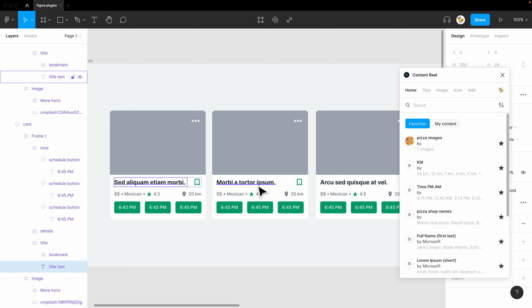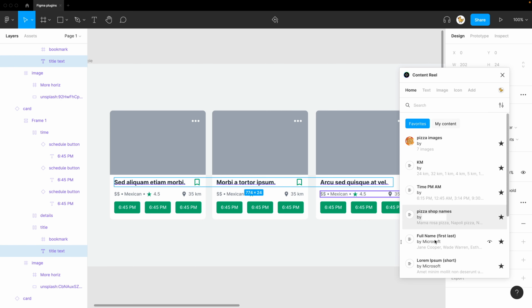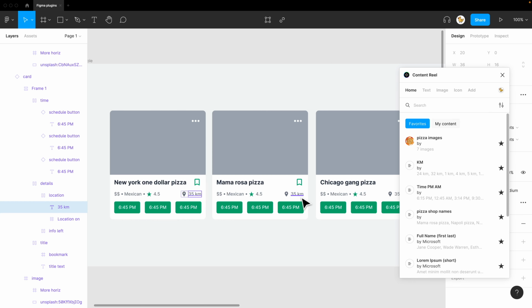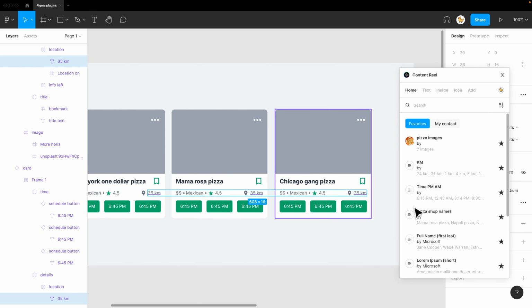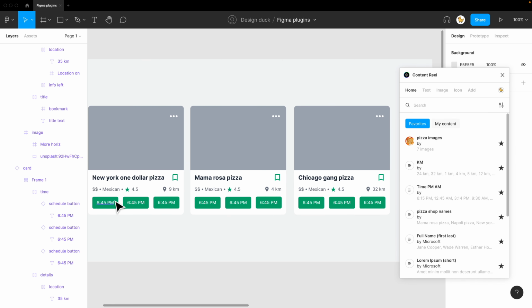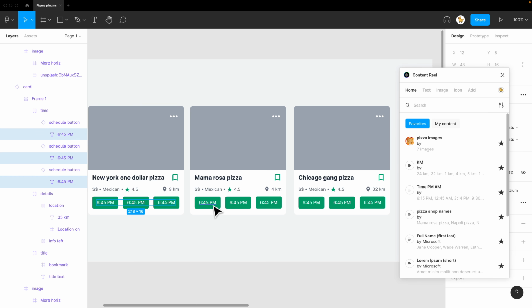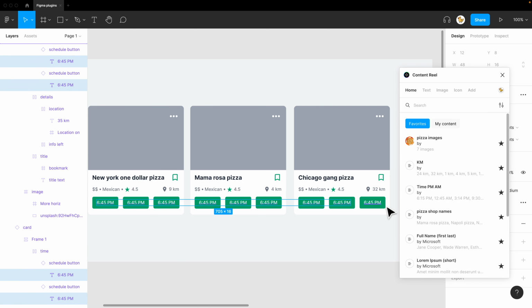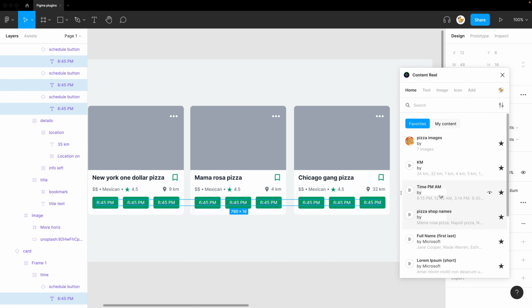I'll select some of the text, add some of the shop names, maybe the kilometers. I already have it saved here. You could do different variations by clicking on it or looking at the time and change it as you need.